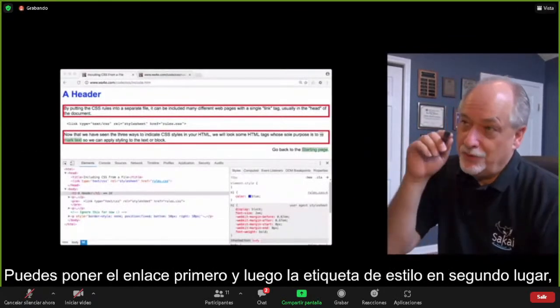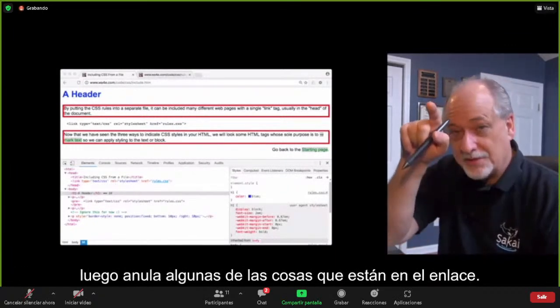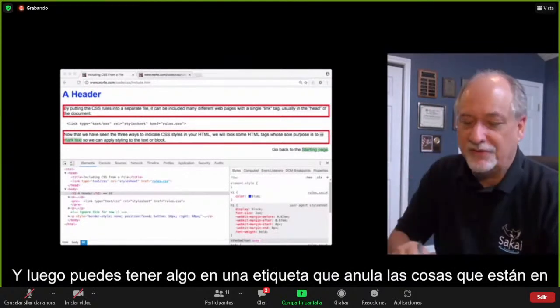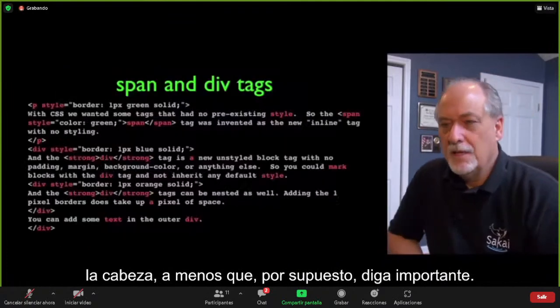You can put the link first and then the style tag second, and then it kind of overrides some of the stuff that is in the linked file, and then you can have something on a tag which overrides the stuff that's in the head. Unless, of course, it says important.